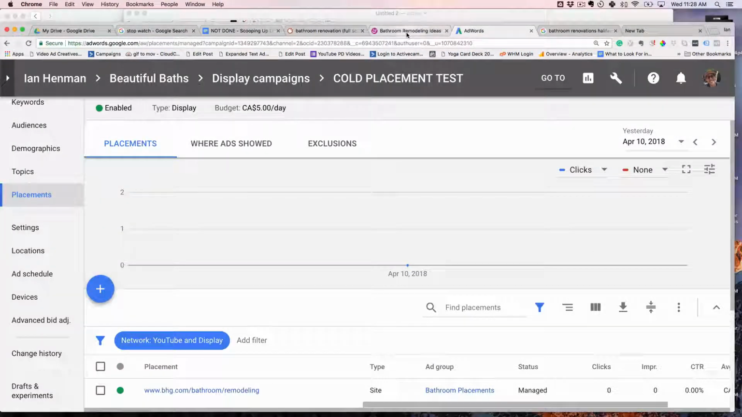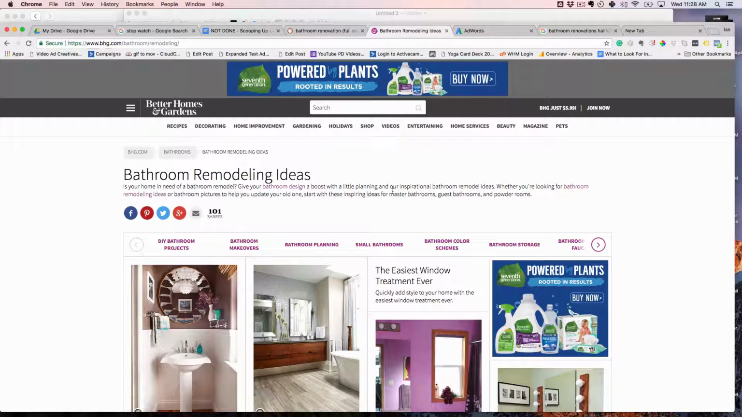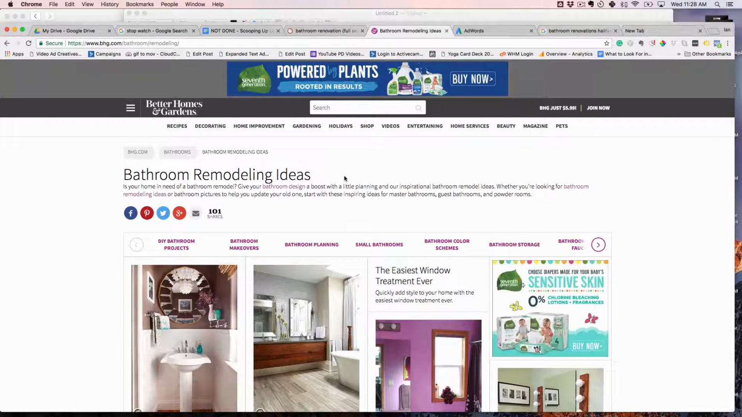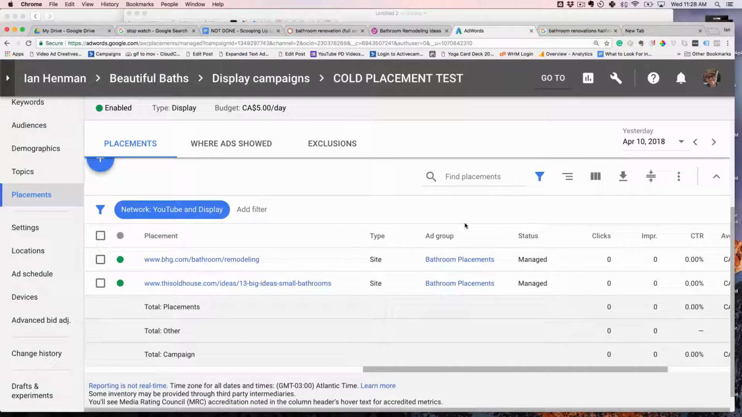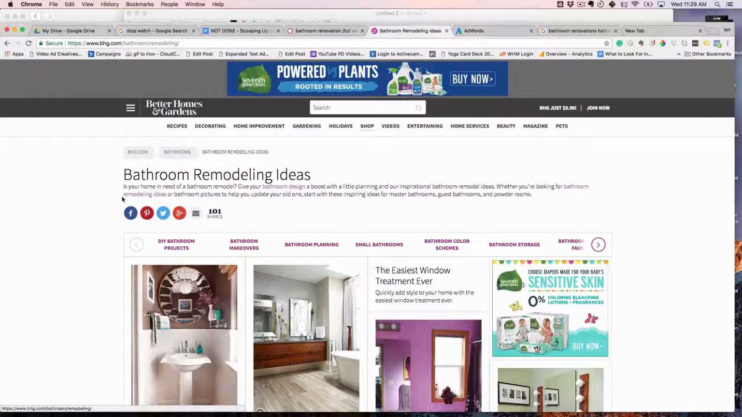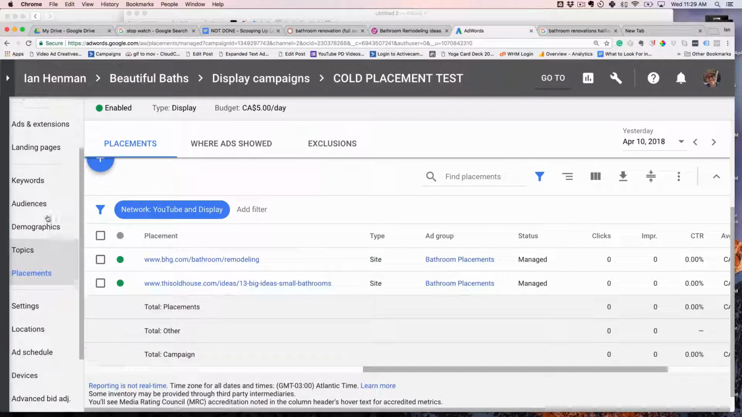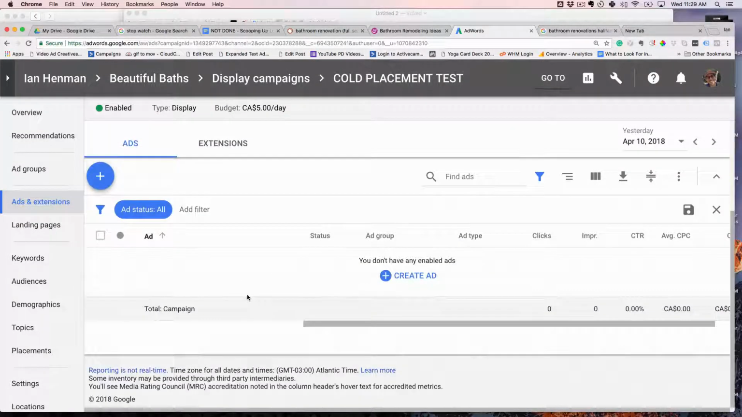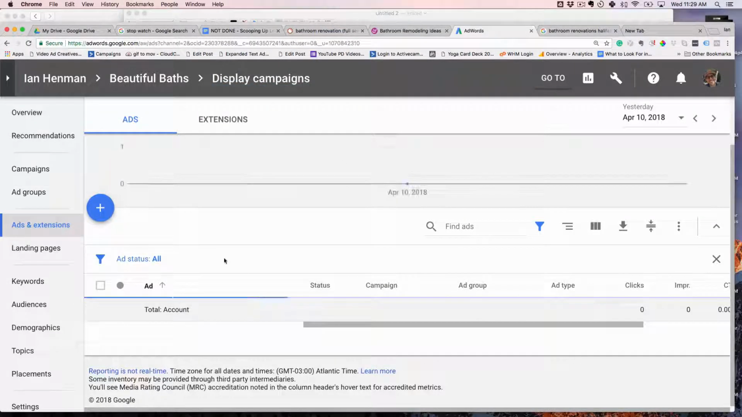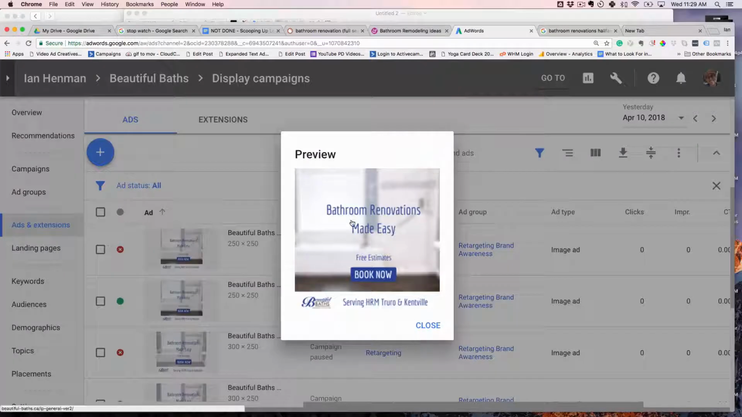So what ends up happening now is we're targeting people that come to these pages that are relevant to our industry and are at the front end research phase. It's a great way to get brand awareness, and to build up brand recognition within your industry with people before they go out and search. Also, of course, to generate leads, because people are looking at bathroom remodeling ideas. The ads we are using are very generic ads, and these aren't going to be approved yet. Bathroom renovations made easy, free estimates, book now. I say where we're serving, HRM, Truro and Kentville.